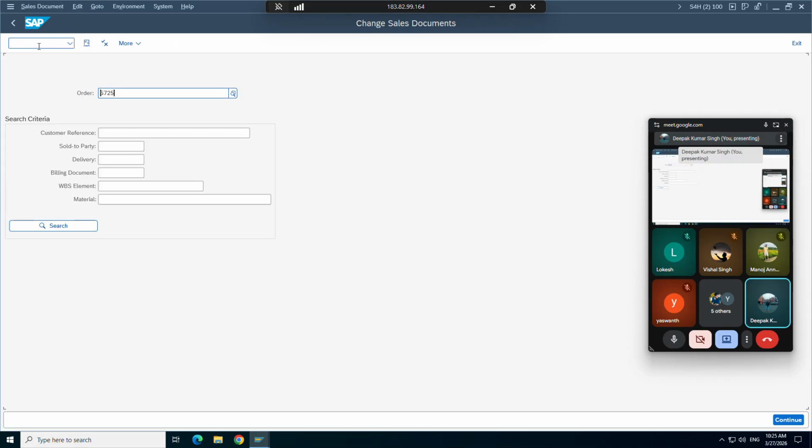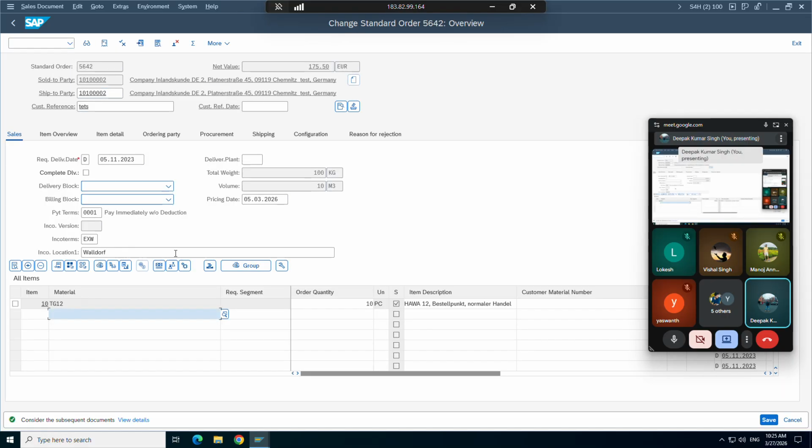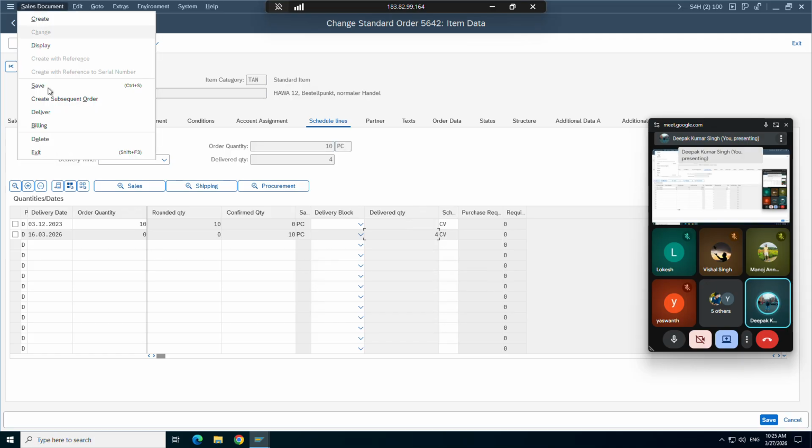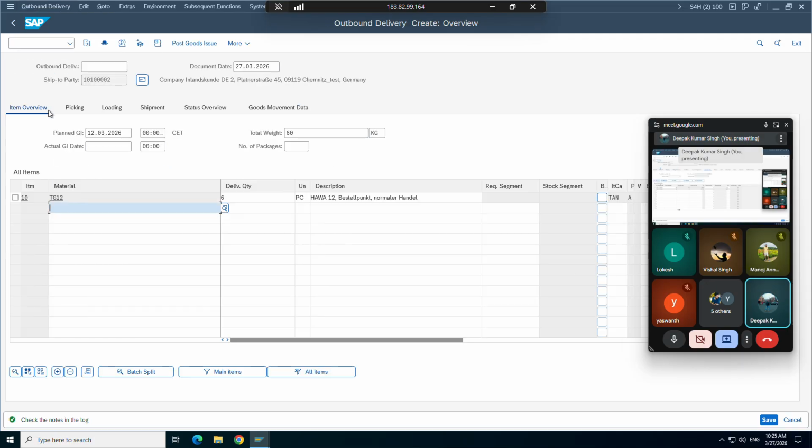VA02, 5642. Did we create a delivery for all? We have created delivery for 4. Okay, hopefully we should be able to create delivery here. Okay, now see, I am able to create delivery. The system has taken some delivery type in the back end.